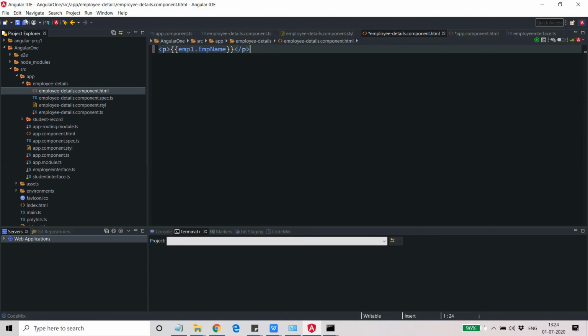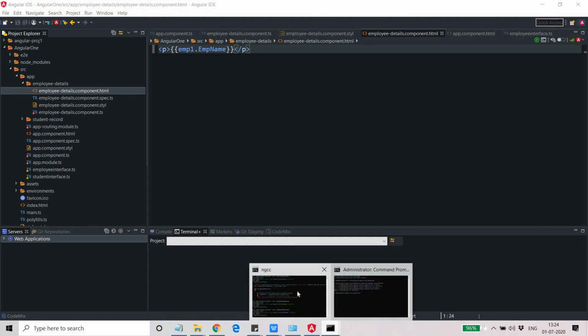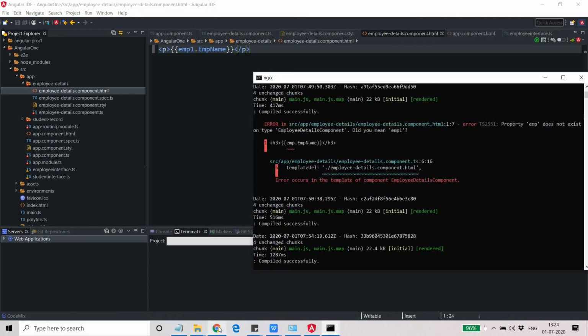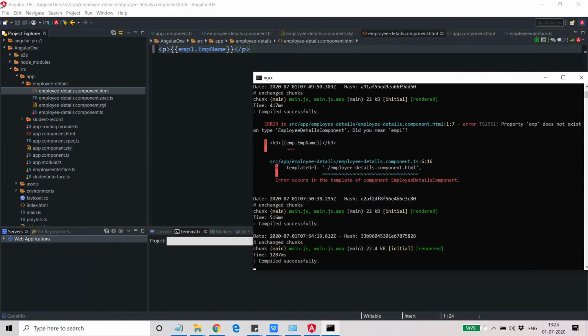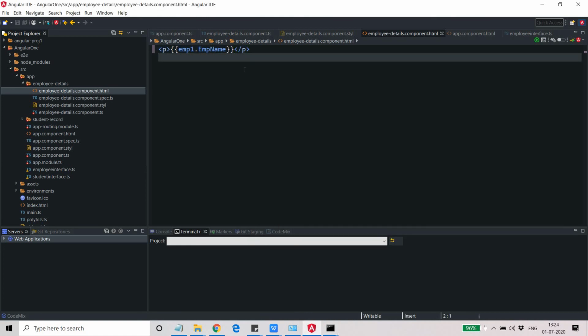So let's see if it compiles or not. I just saved it. I think I didn't save it earlier, that is why it was not showing the correct details. Okay, now Vikas Shakya came. Last time it didn't compile because I didn't save it. Until you save it, it will not compile. Once you save it, you give an indication to the compiler, or you can say the server, that it needs to be compiled. So this is the way you can display your data on the screen.